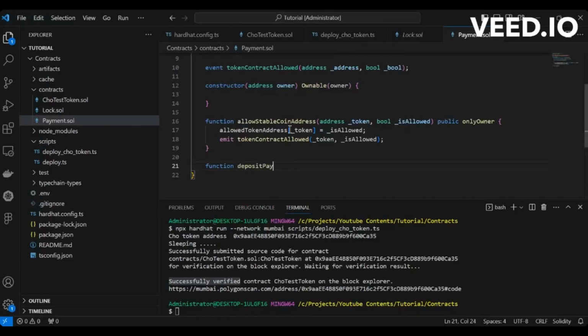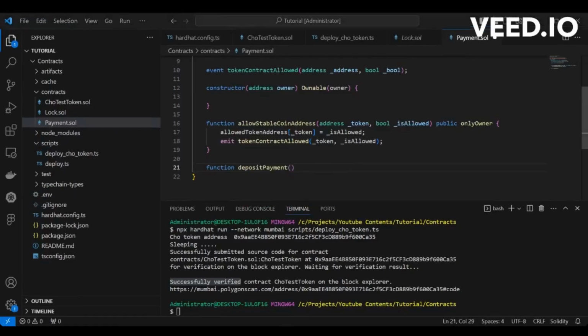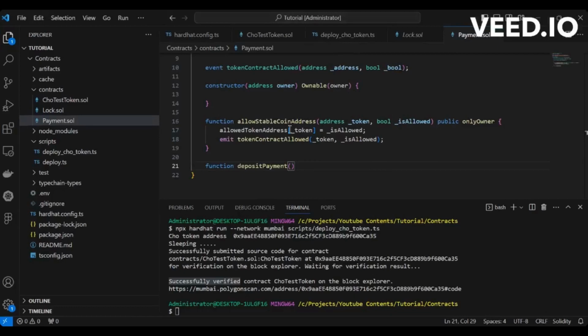Deposit payment. It takes in the token address, the address where the payment will be sent to, and the amount. So address _token, address _to, and uint256 _amount.